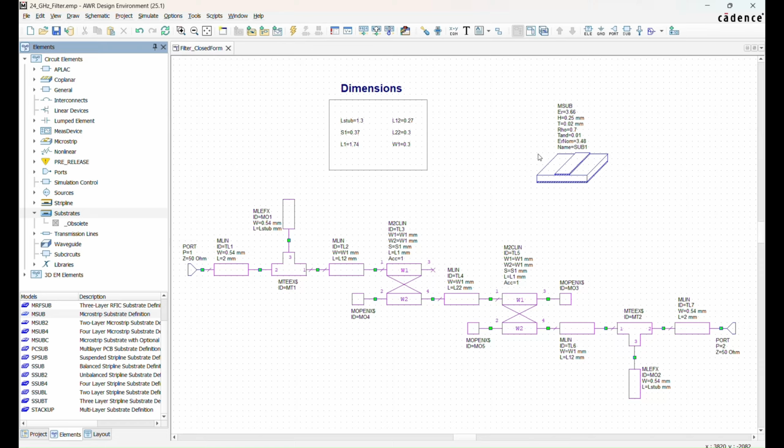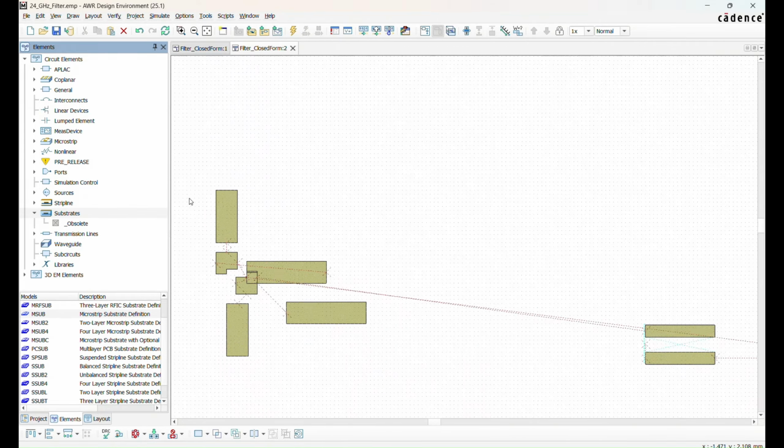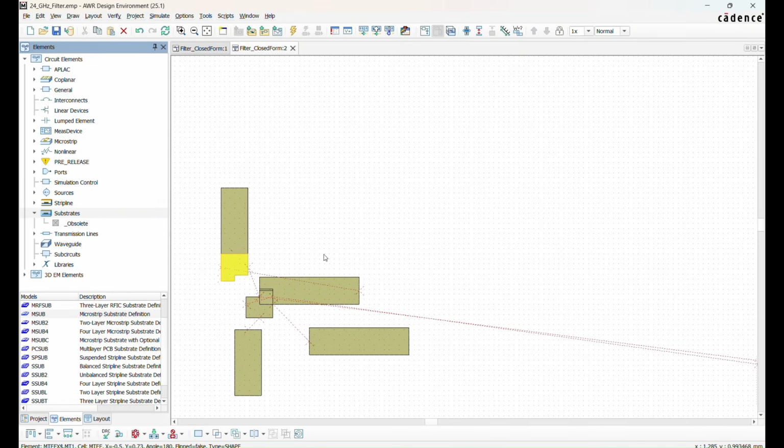In AWR, the substrate also links the schematic to the layout. Without it, the layout view cannot correctly represent spacing, grounding, or electromagnetic behavior. And one of the strengths of AWR is how tightly integrated the schematic and layout are. So to go to the layout, I'm going to go over here and click on this button. And over here, I have a 2D view of my layout with all of my elements placed on my component with these red lines showing the connections between my components.